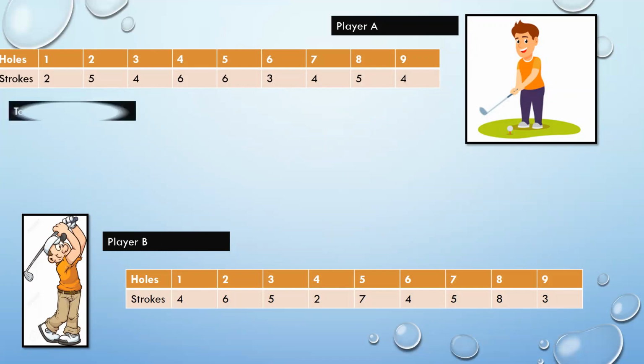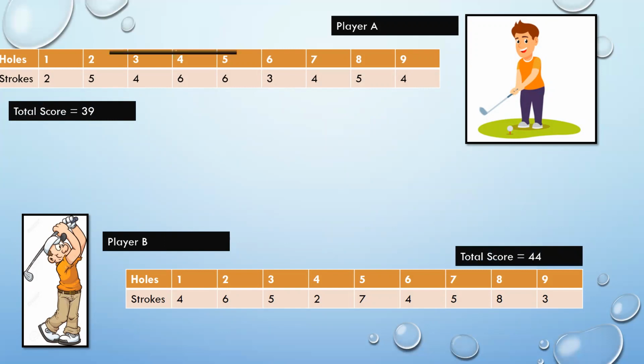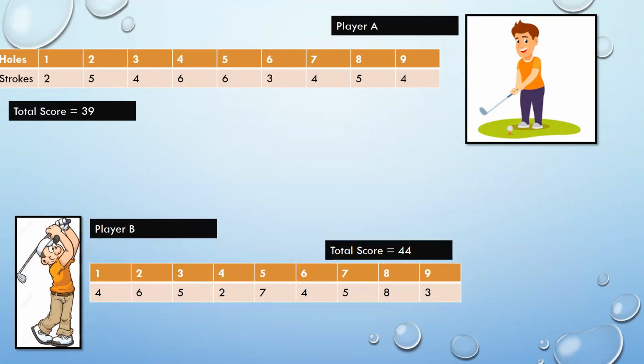Now, if you count the number of strokes for player A, it comes to a total of 39. Whereas for player B, it comes to 44. Now, obviously, in this case, player A will be declared as the winner because he has taken lesser number of strokes to complete the 9 holes. And that's why he's the winner.